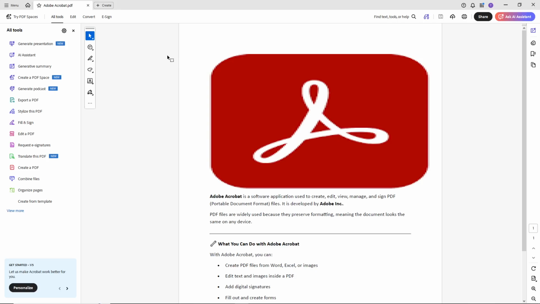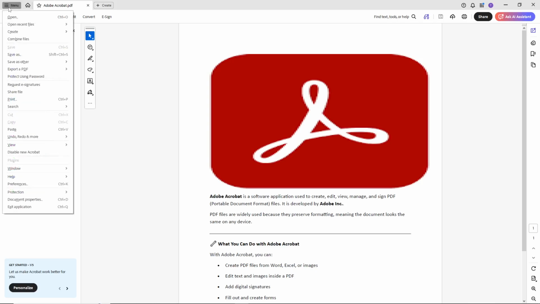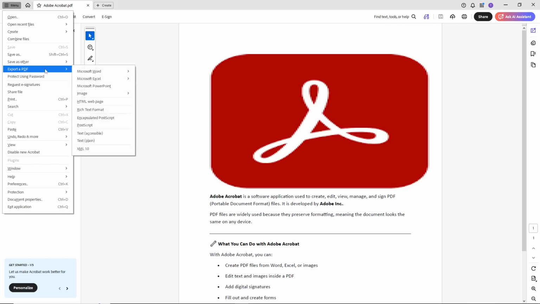Now, with your PDF open, look to the upper left toolbar. Here you'll find the menu button. Click on it to reveal a drop-down of various options that Acrobat Pro offers. From this menu, select Export a PDF. This feature is specifically designed to convert your PDF into different file formats, making it extremely versatile for various use cases. After clicking Export a PDF, you'll see several format options appear.